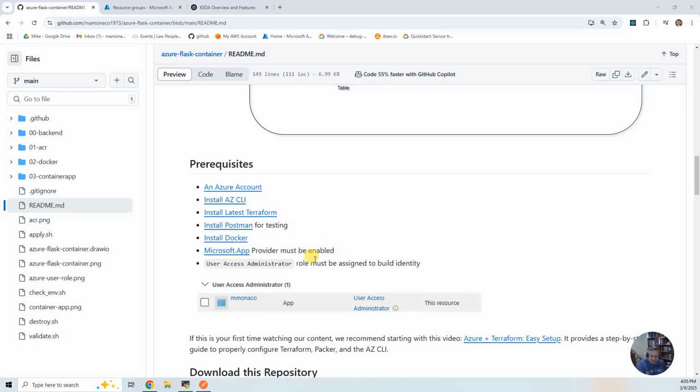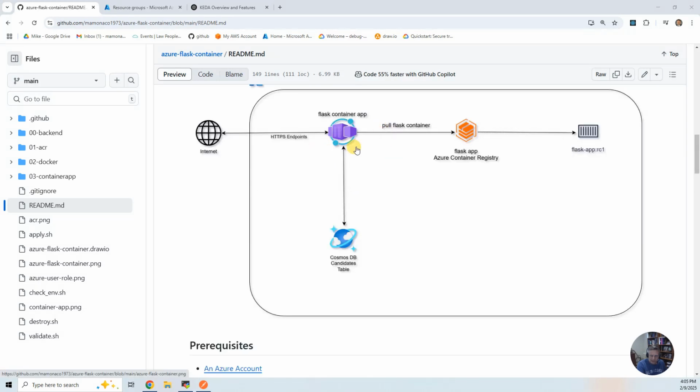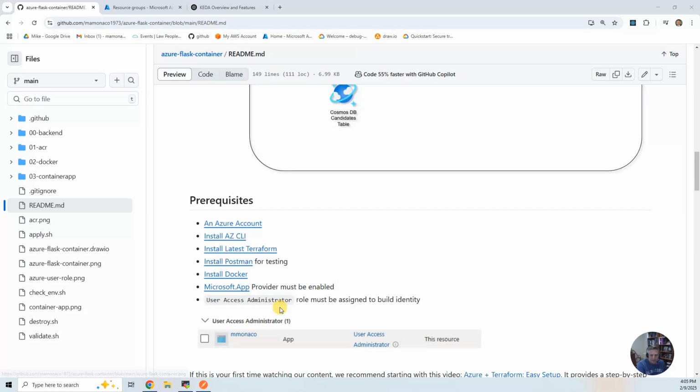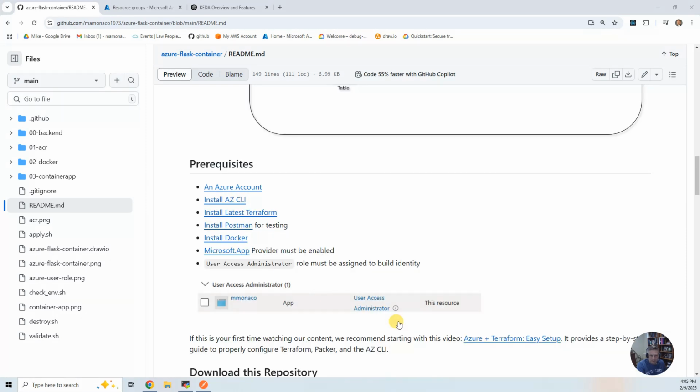And then finally, because of that whole role thing that I described up here, you're going to have to make sure that you have the User Access Administrator role assigned to the build identity. Now, if this is the first time you're watching our content, you might want to start with this video, which is Azure plus Terraform Easy Setup. It just gives you a very simple project that deploys a single VM, so you can check that your account and everything is set up and is good to go.